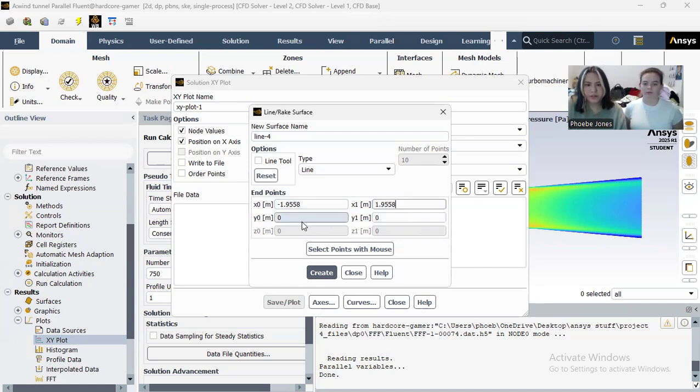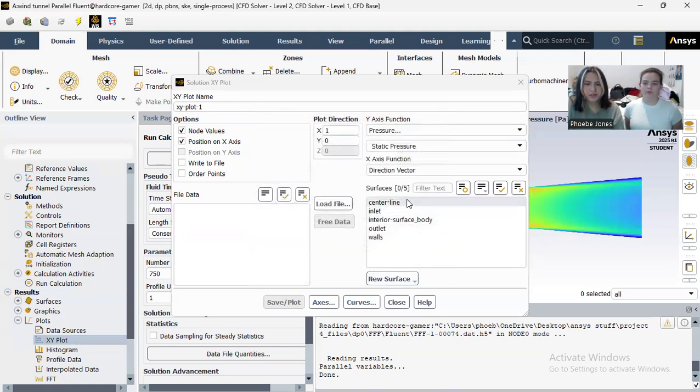And then your Y values are just gonna stay on the axis, so you don't need to change those. And we're gonna name this line the center line. We're gonna create that, and then we can close that. And now we have the center line that we can use to graph all of these. So first we're gonna do the pressure plot. And we'll keep static pressure, and we're just gonna find it on the center line.